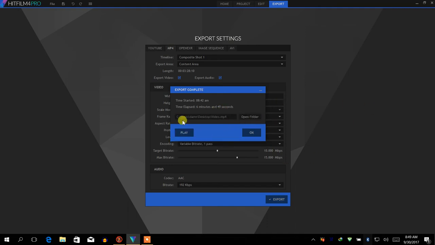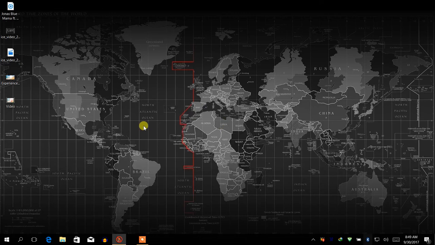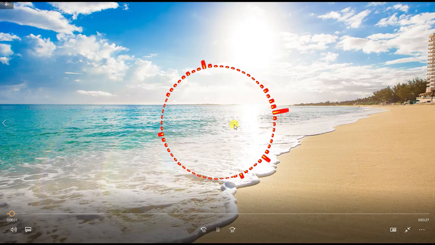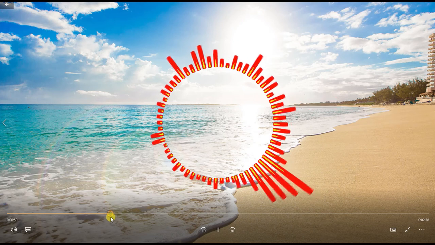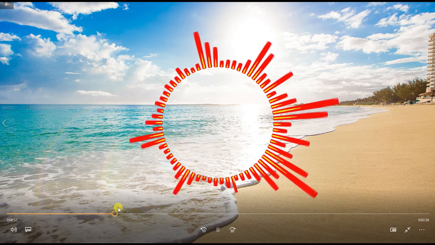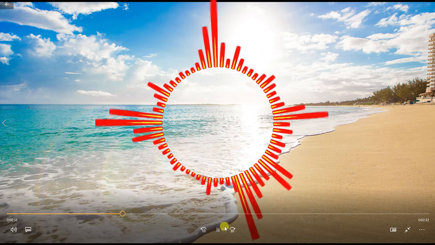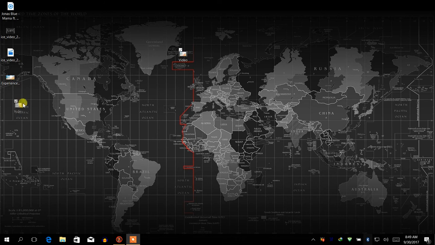So yeah, after it has finished, you can just click OK. Exit, discard, and you should see the video right there. That's how it will look without any text. So let me show you guys how to put text in the video now.